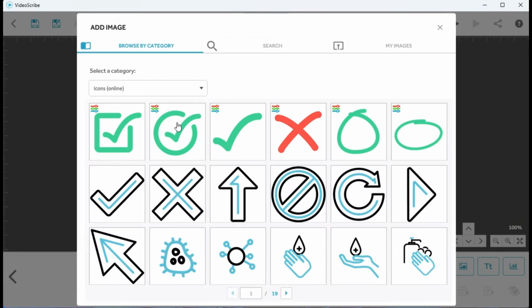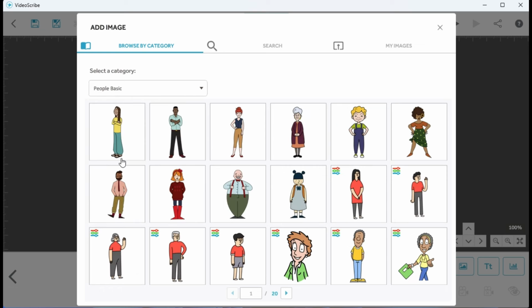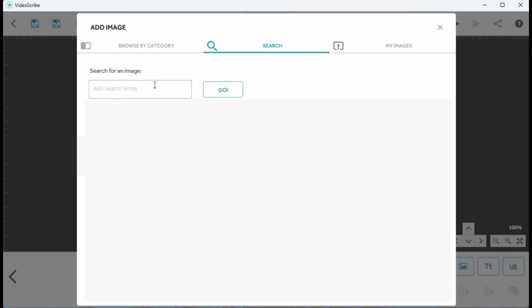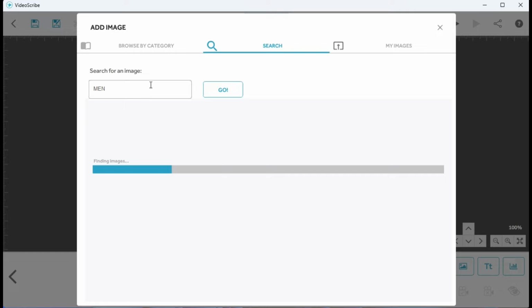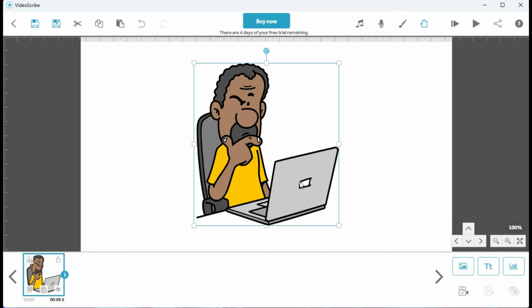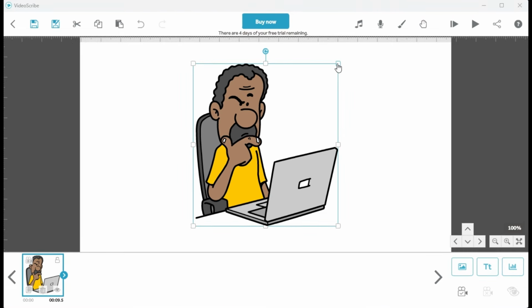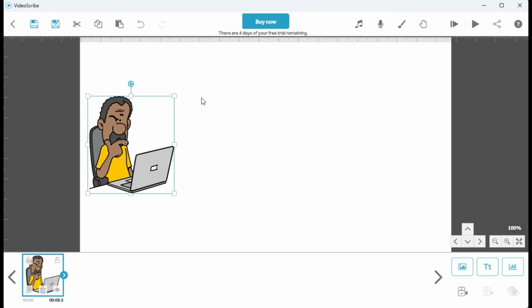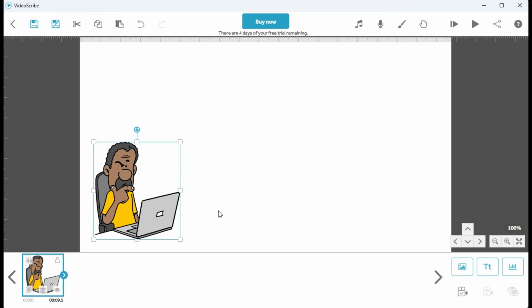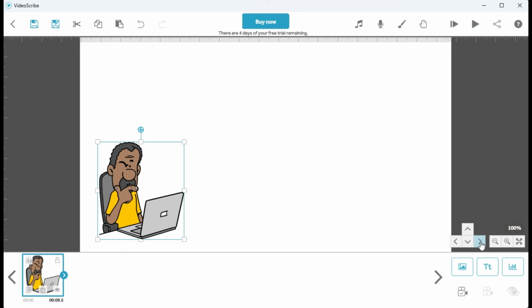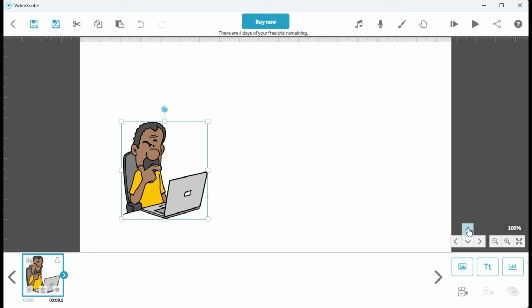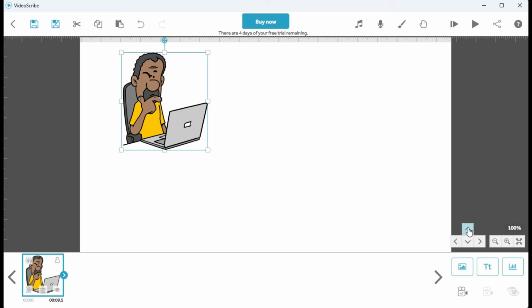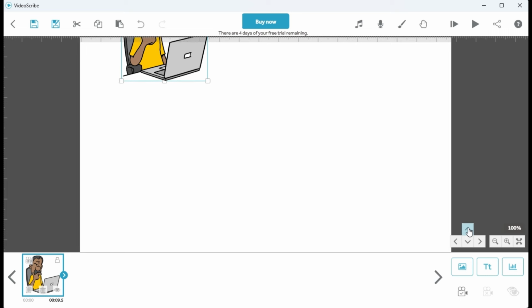Adding images. To add images, click on the image icon, search for what you need, and place it on the canvas. Resize and move it around to match your vision, canvas, and animation flow. If you need more space, use the arrow icons to move to a new canvas. This helps organize your animation step by step as you go.